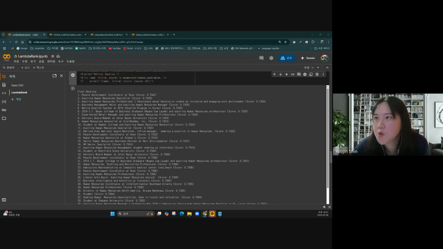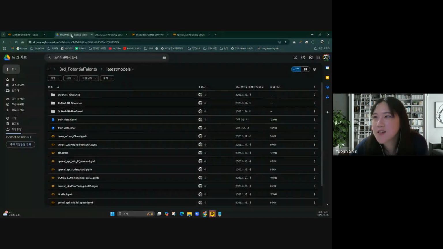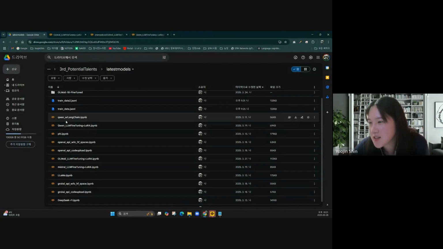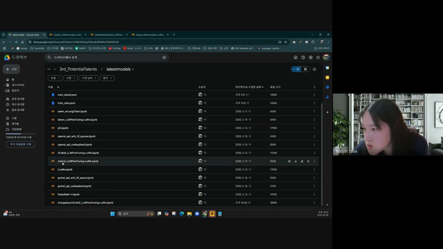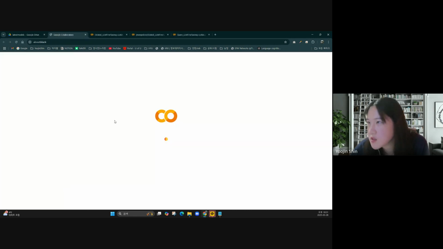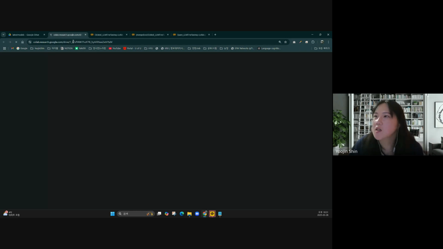I actually don't know which to open from the models that I've worked on here. I've worked on Phi, Olmo, Mistral, Llama, Grok, DeepSeek, and everything. I'll open this one. I first applied the Grok API.